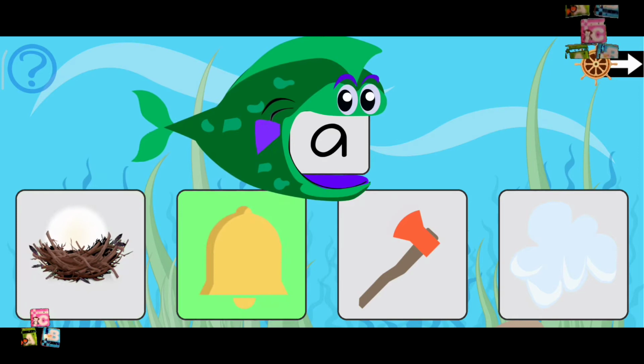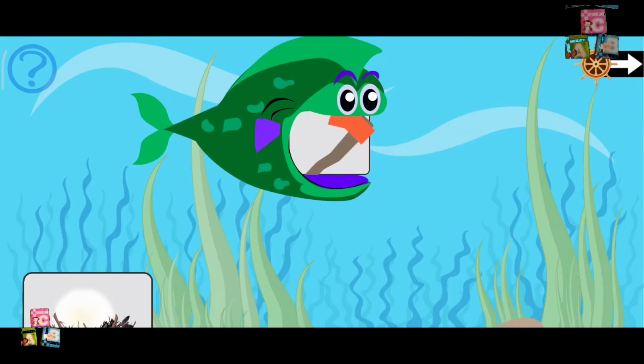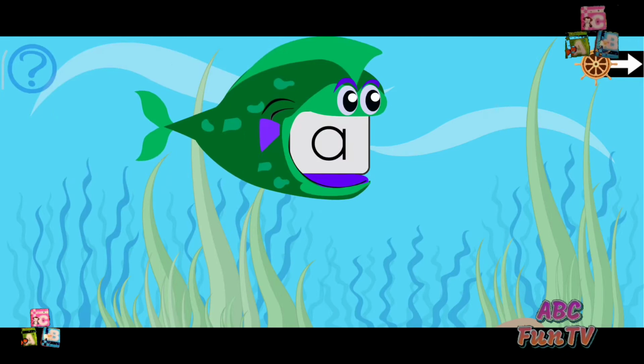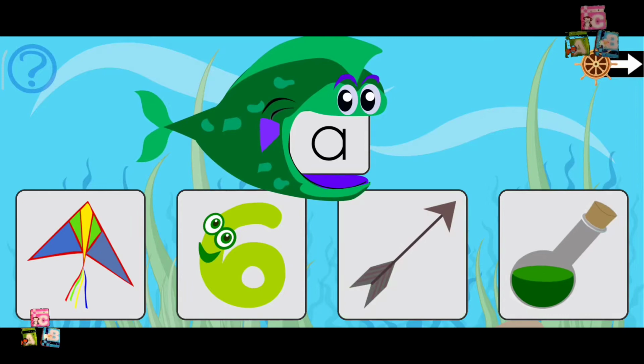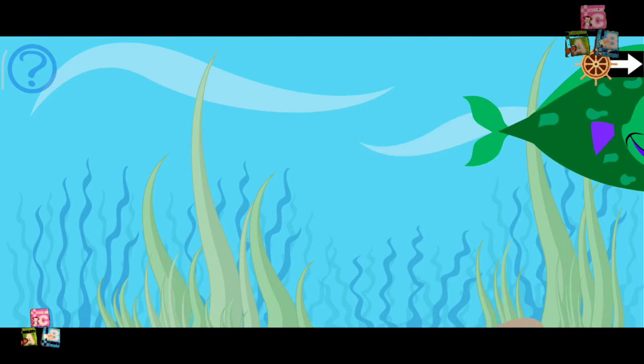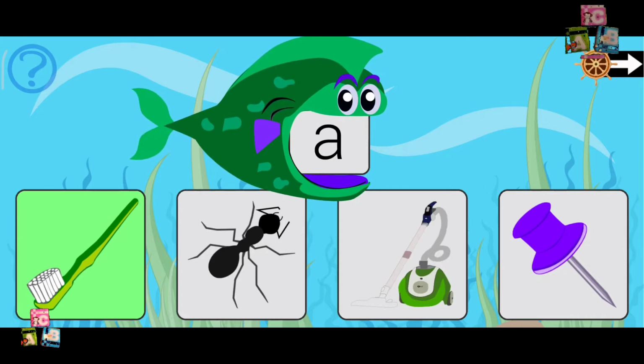Nest. Bell. Cloud. A. Kite. Six. Arrow. Flask. Arrow. A. Toothbrush, ant, vacuum.